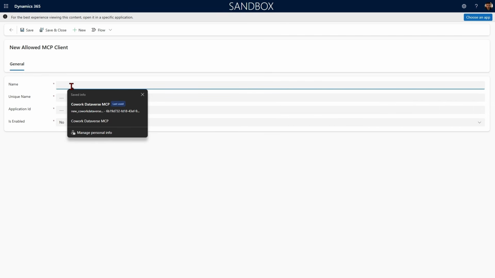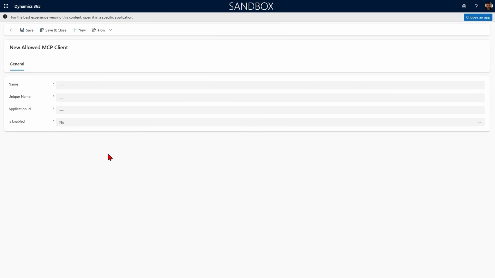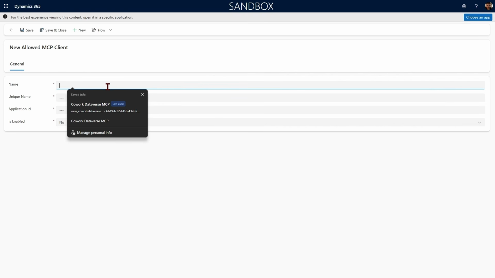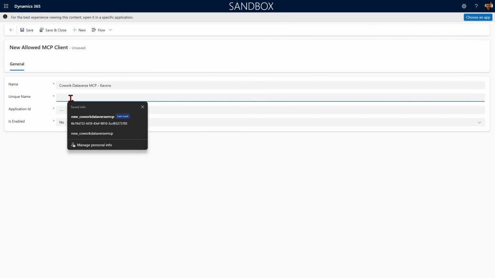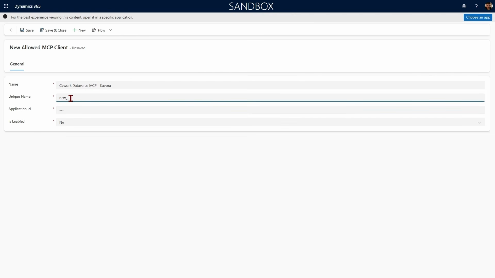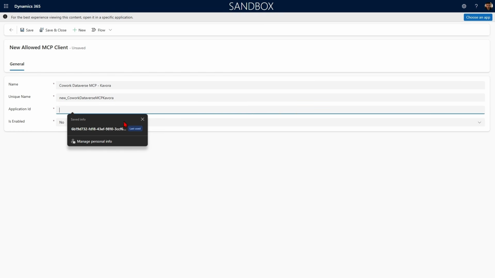The name, we're going to give it the name that we gave it in the app registration. The unique name, we're going to put basically the same thing, but we have to do one thing. We have to put new underscore, and then we're going to paste in the name and then just get rid of the spaces. Then the application ID is going to be the application ID from the app registration we just created.